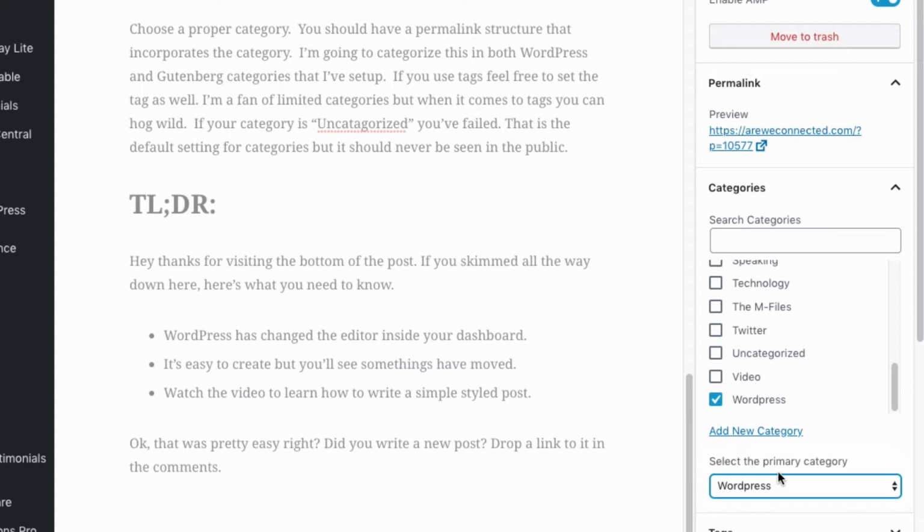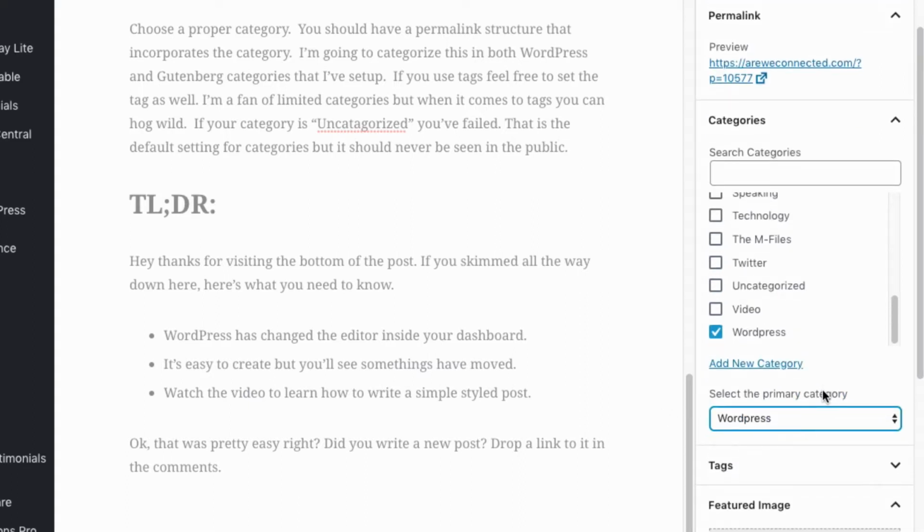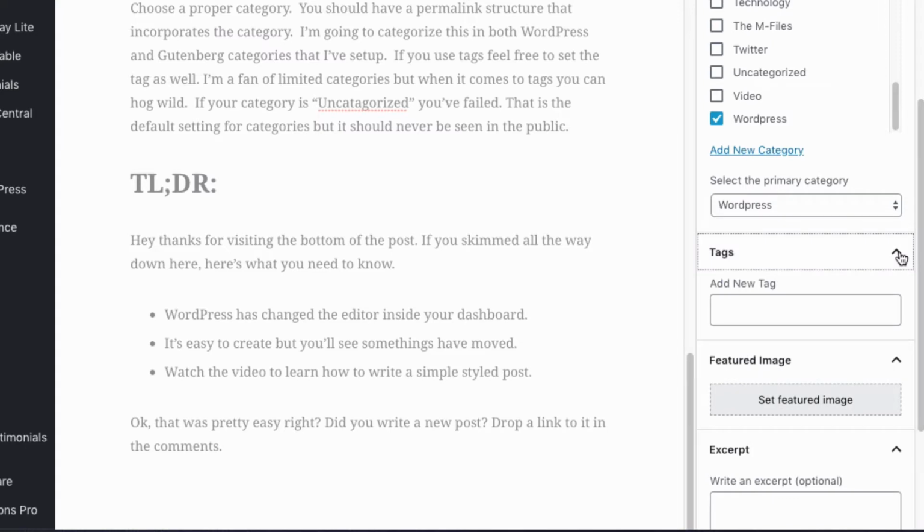So you can be in multiple different categories, but you should have, and I hope you do have, a category system in place. You can do tags if you want. With tags, you can go hog wild and go crazy. Tags to me are not so useful.